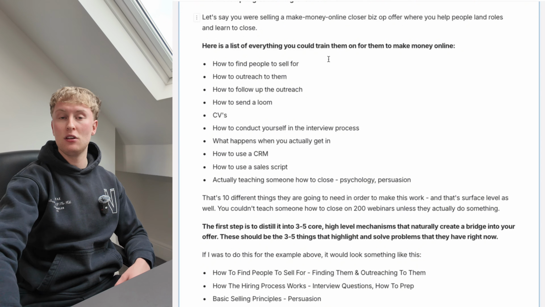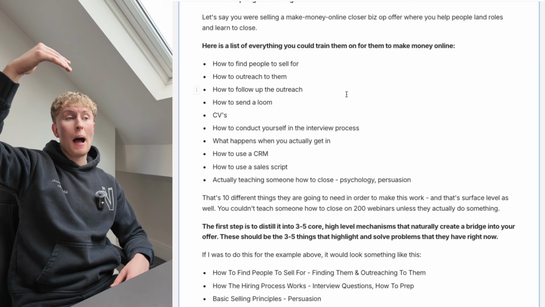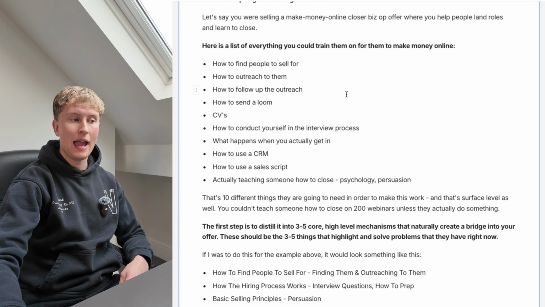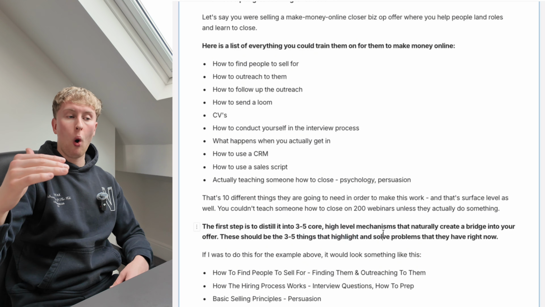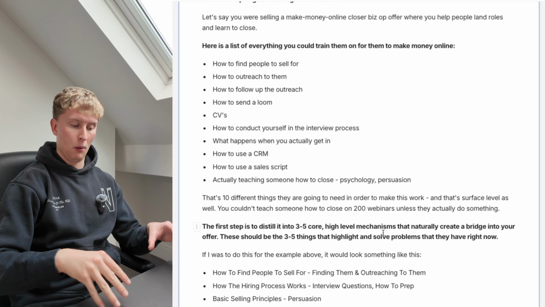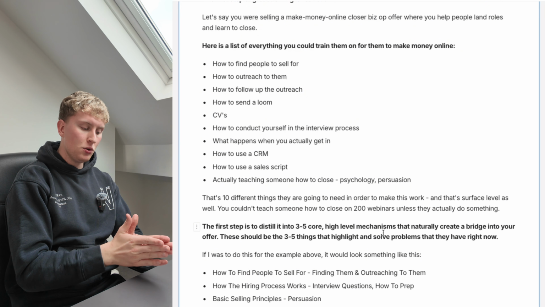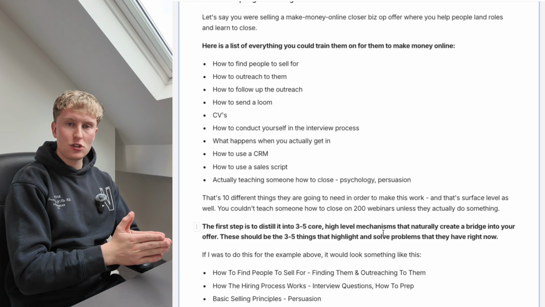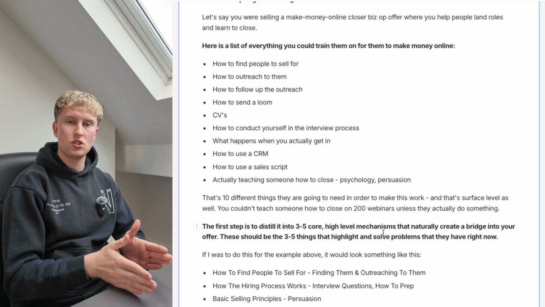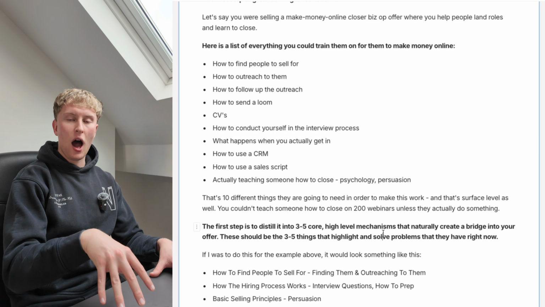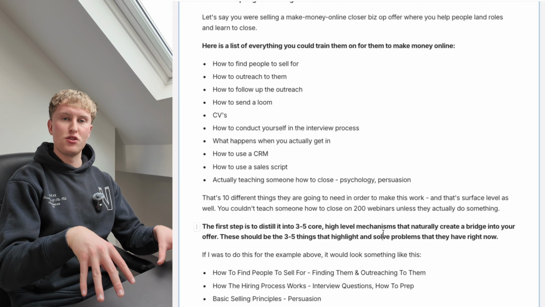So the first step in the reduction phase is to map out everything that they need to know and then simply distill it into 3 to 5 core high level mechanisms. But what you want to make sure when you're picking the 3 to 5 things is that what you teach them naturally creates a bridge into whatever you're going to pitch at the end. So this should be 3 to 5 things that highlight and solve problems that they have right now.